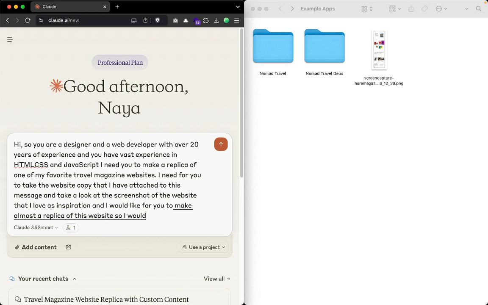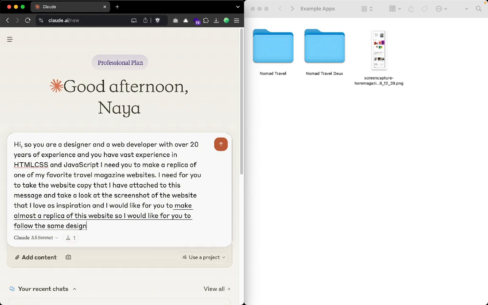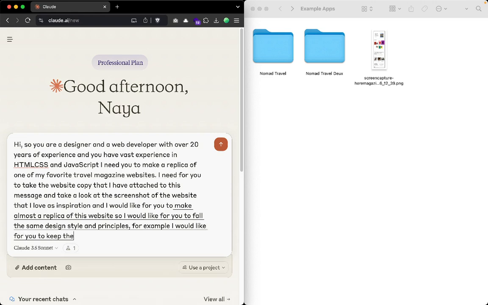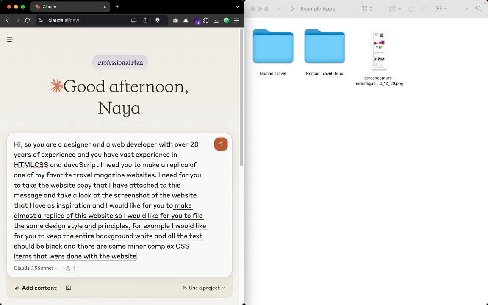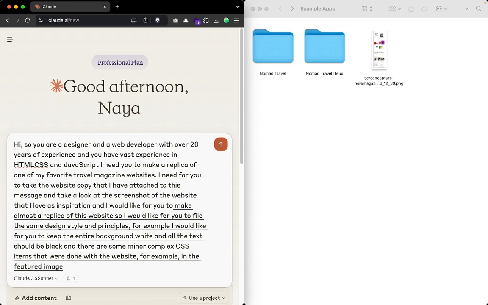So I would like for you to follow the same design style and principles. For example, I would like for you to keep the entire background white and all the text should be black. And there are some minor complex CSS items that were done with the website. For example, in the featured image, around the image are lines that were done with CSS.